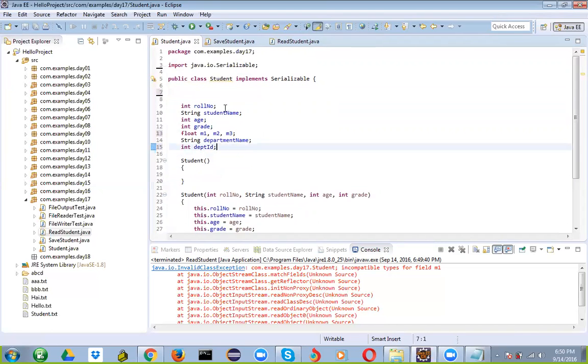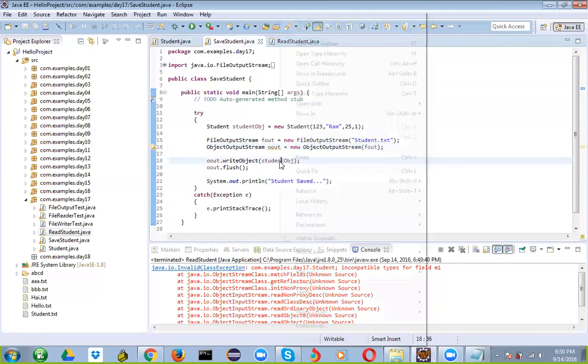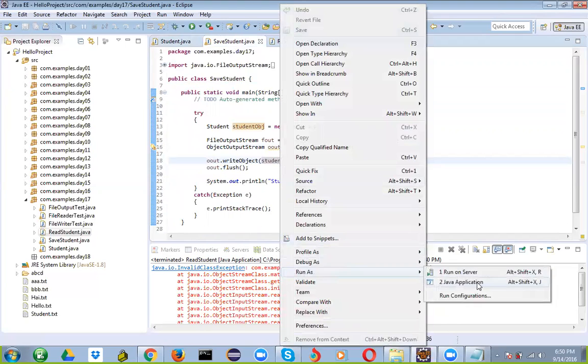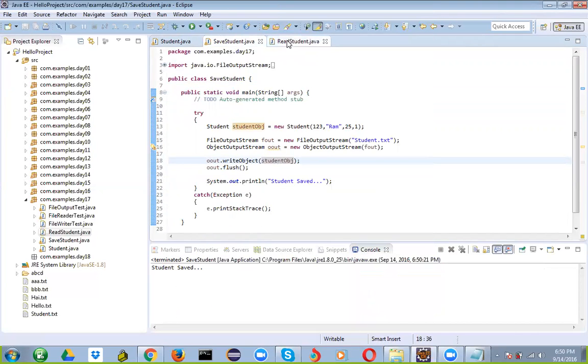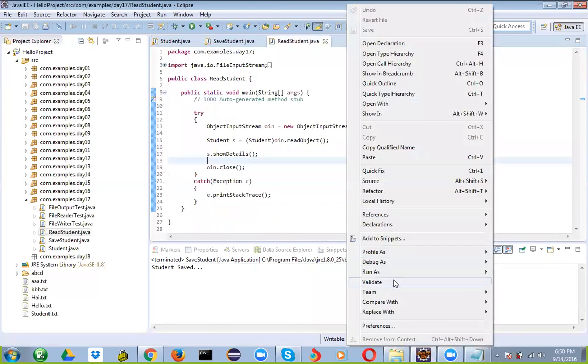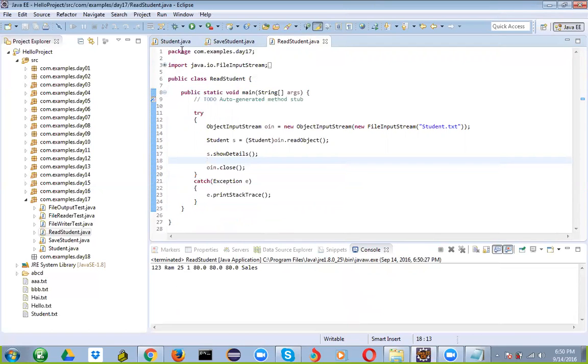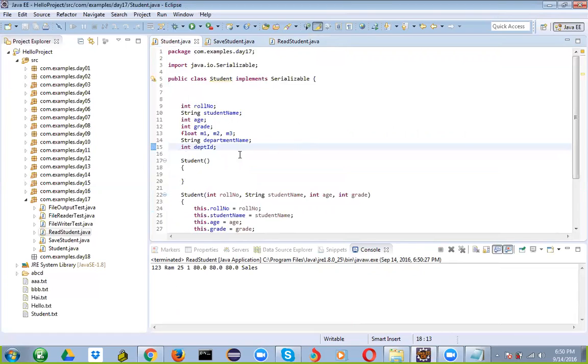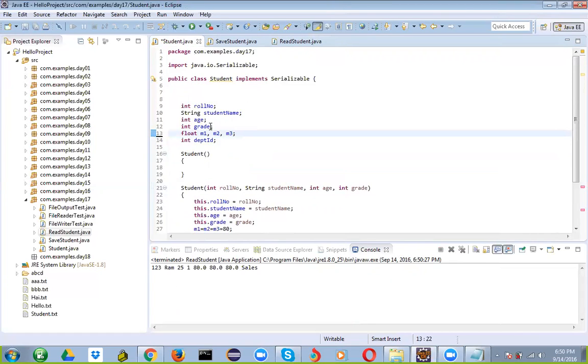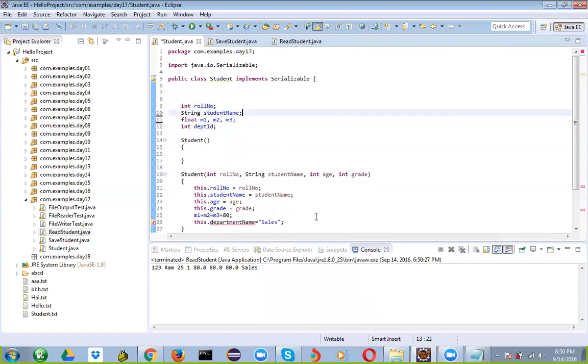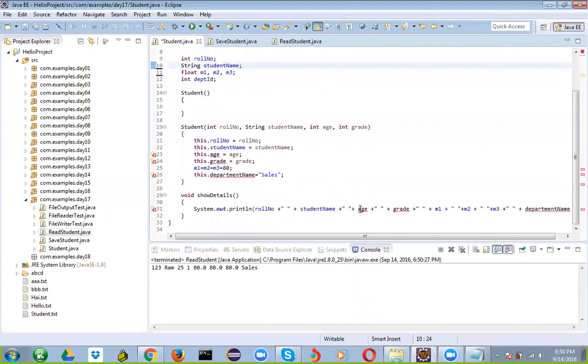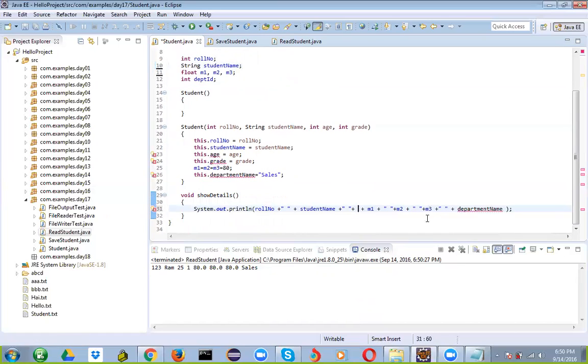Suppose this is the current structure, without serialization version ID. I saved it successfully and it is retrieved, right? Now I'll modify the structure. Remove grade, and obviously the printing of grade I have to remove as well.